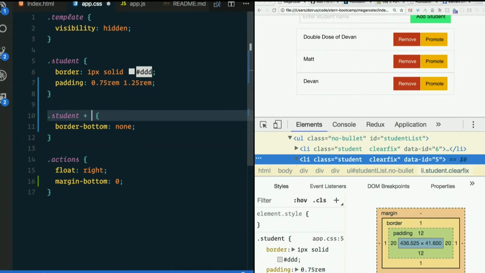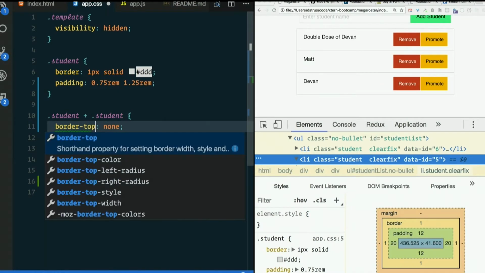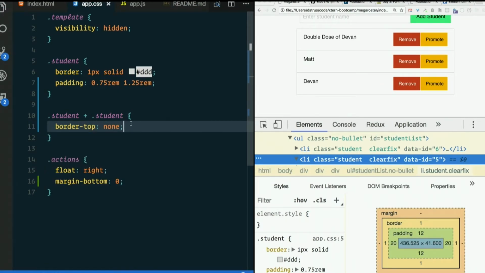So dot student plus dot student. We'll look for a student that is immediately preceded by another student. So maybe if it's immediately preceded by another student, we give it no top border. So that should do all of them except the first one. So we can just get rid of the top on all but the first instead of getting rid of the bottom. Let's see what that does.